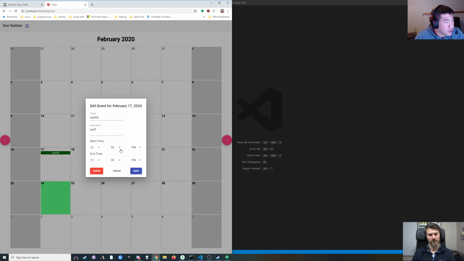And then after that, we're going to refactor this to allow you to set the date for the start time and end time as well. So you can have multi-day events.